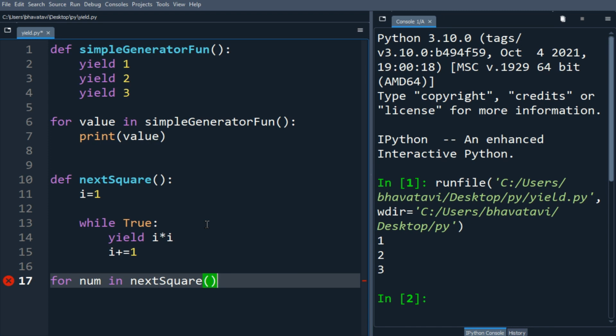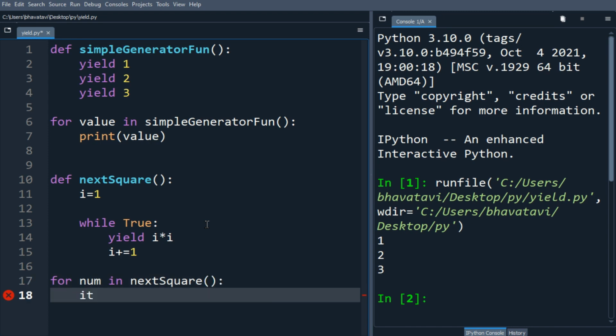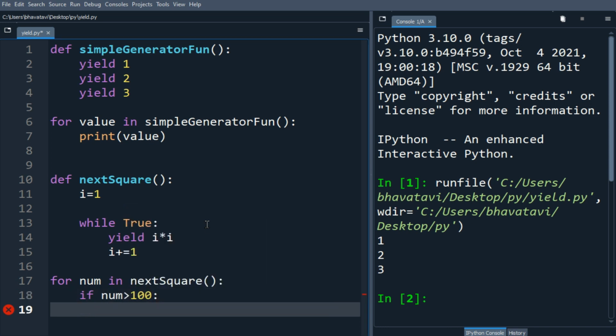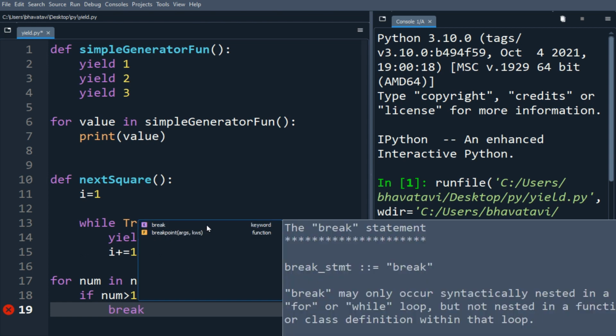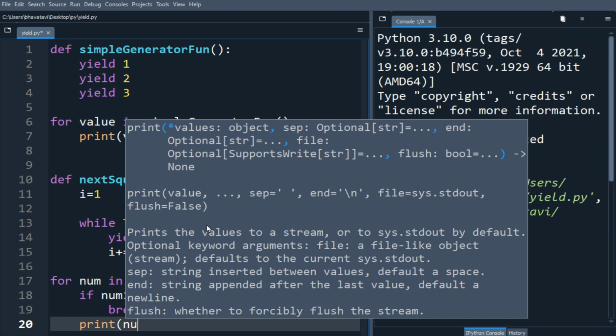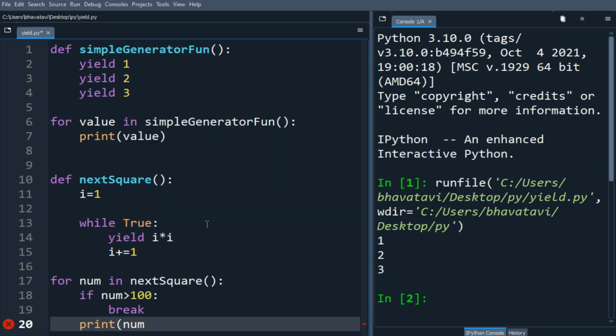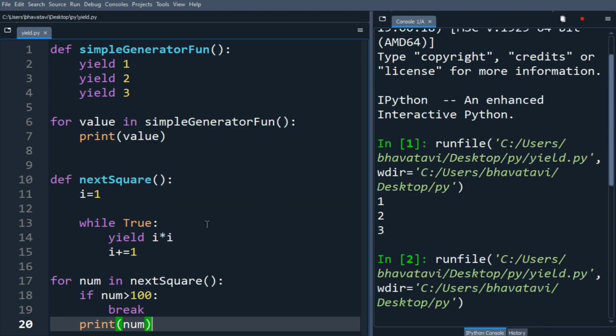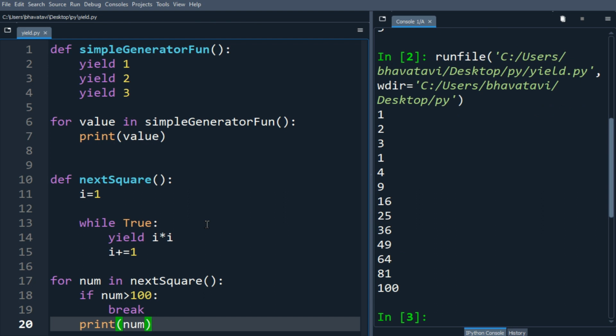and then let's write till 100. So let's make it like this: if num is greater than 100, we will break, so it will only print till 100. So let's print the number. So you can see here 4, 9, 16, 25. So all the squares are here.